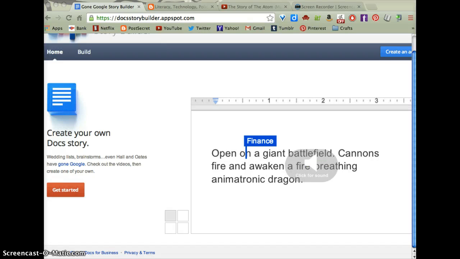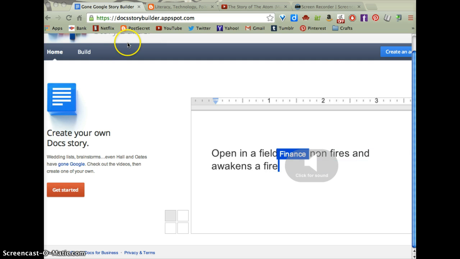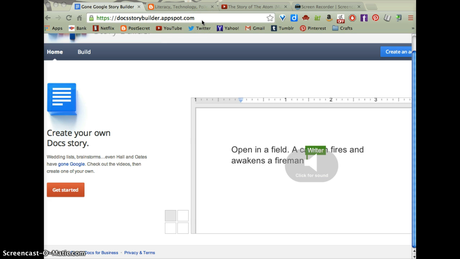Hi everyone, I just want to show you a cool web tool that I have used and I've seen used by a couple other people. It's called Doc Story Builder. This is the website, docstorybuilder.appspot.com. You can Google it easily.